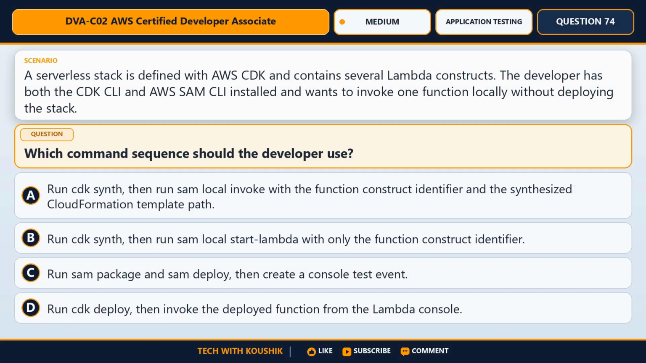Question number 74. A serverless stack is defined with AWS CDK and contains several Lambda constructs. The developer has both the CDK CLI and AWS SAM CLI installed and wants to invoke one function locally without deploying the stack. Which command sequence should the developer use?